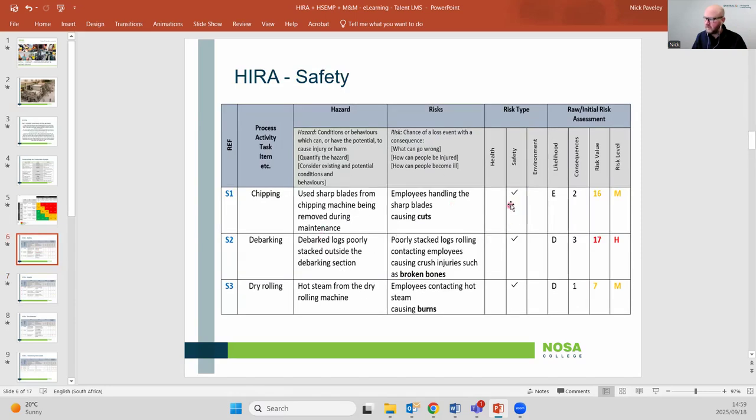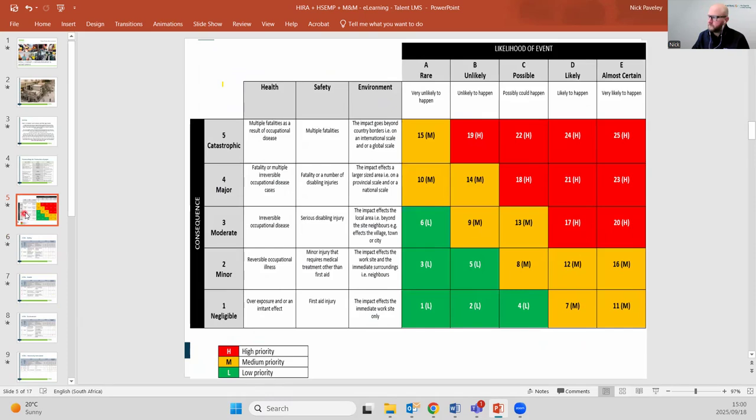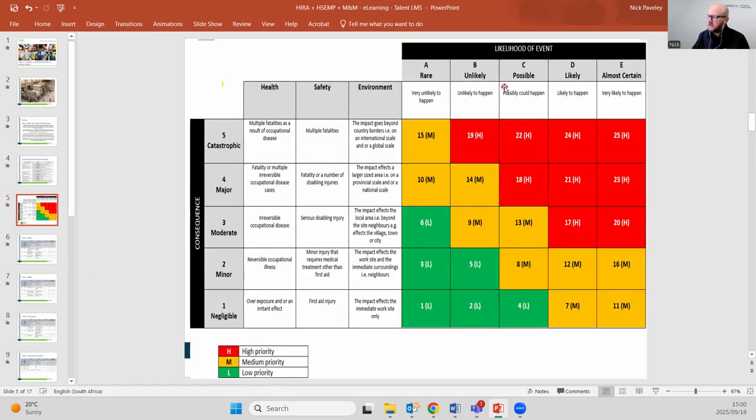So going back to safety, you just tick the risk type: safety, safety, safety. These all three are health examples. So tick, tick, tick. And there's my evaluation there. So for the first, H1, likelihood C, consequence 2. Let's go back to the 5x5. C2. C, it possibly could happen. 2, a reversible occupational illness because it is a lung irritation. C2, 8 medium. See that? 8 medium.